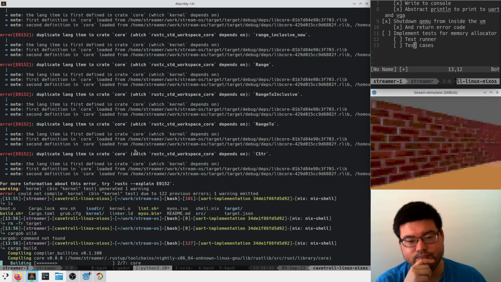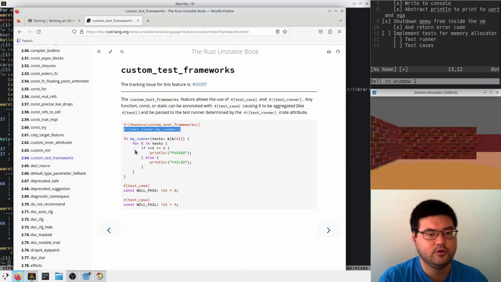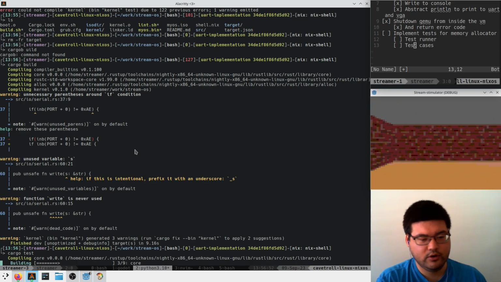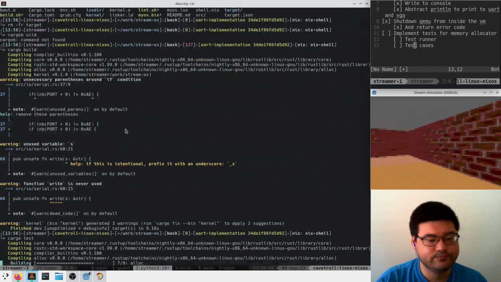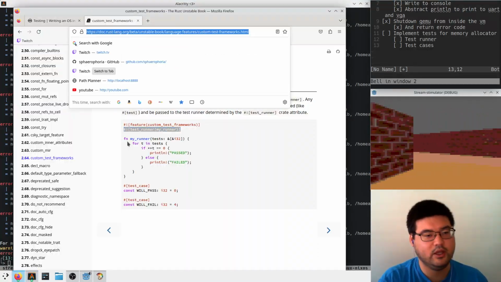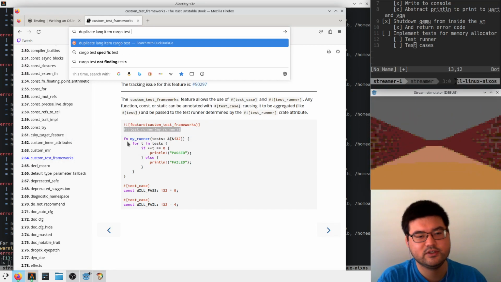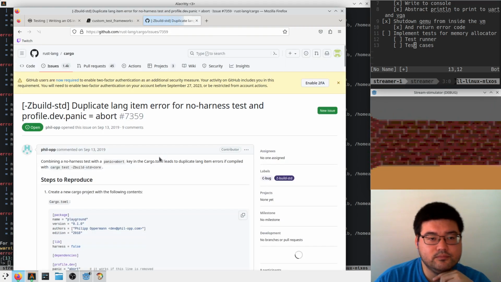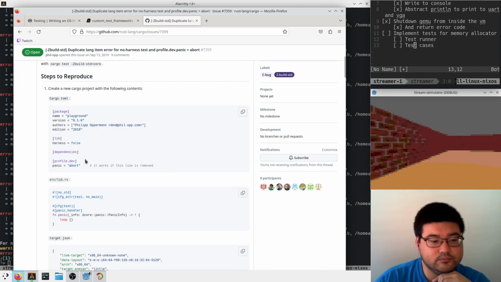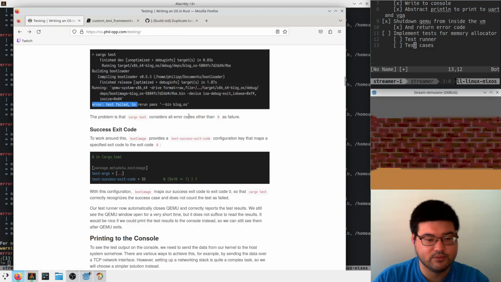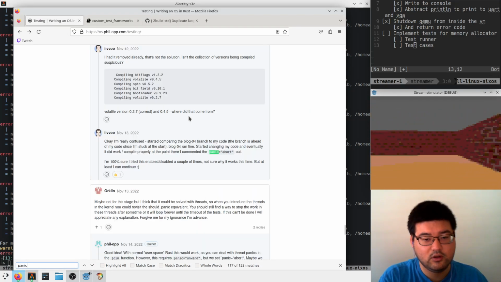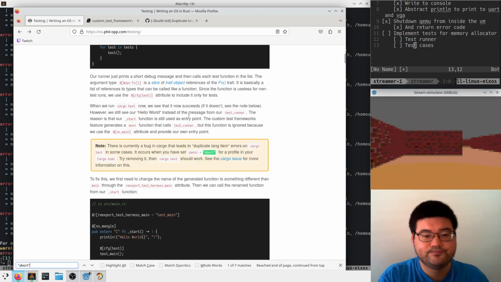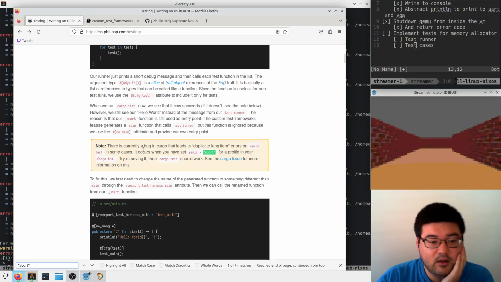Let's see. Cargo test. Okay. Duplicate lang item. Cargo tests, custom test frameworks. Oh, I think I actually saw something. Panic equals abort. There is currently bugged duplicate lang items. Yep. Try moving it, then cargo test.